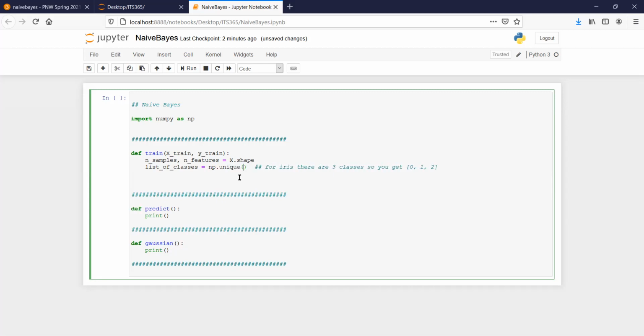And what this does is it's going to look at y train, sorry, the y train, all the labels, and it's going to find all the unique ones, right? Because out of 120 samples, you're going to have a lot of 1s, a lot of 2s, a lot of 0s. But it's only going to return 0, 1, and 2, because those are the 3 unique classes that you have. So this looks like an array or a list, okay?